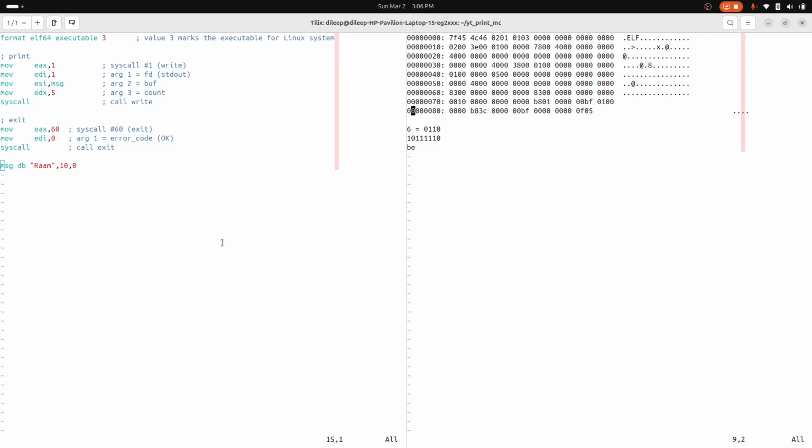So I will write it here, after this one, BE. And for message, meaning the address of this label, we will write the placeholder 0 here, as we haven't encoded it yet. So 4 bytes of 0: 1, 2, 3 and 4.